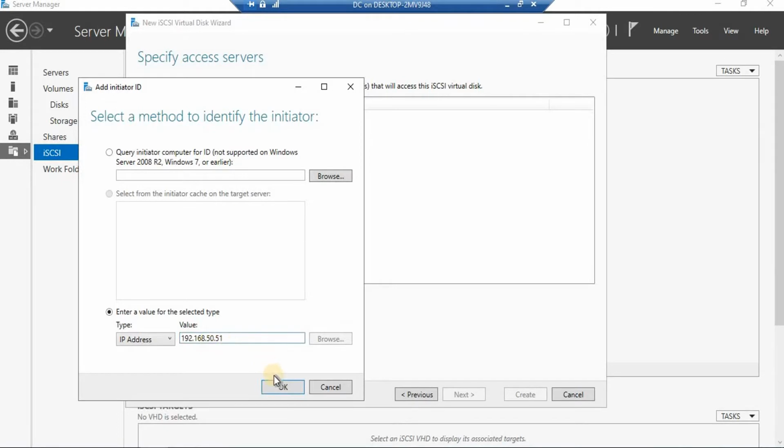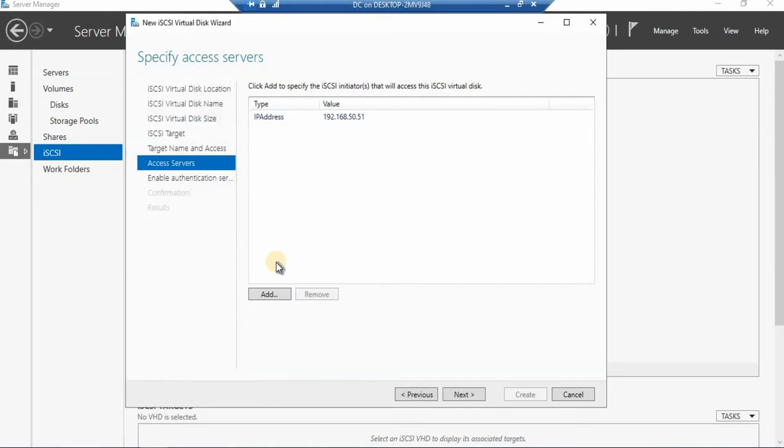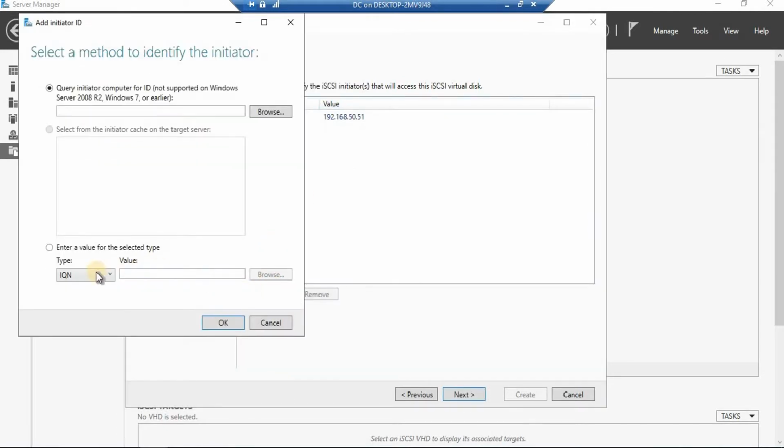50.51 is the one member server. Okay, let's add it. This is the one member server who is going to take part in this failover cluster. Now I'm going to add another one also, because we are going to have two servers in a failover cluster who are going to work as partners, that we have already discussed.